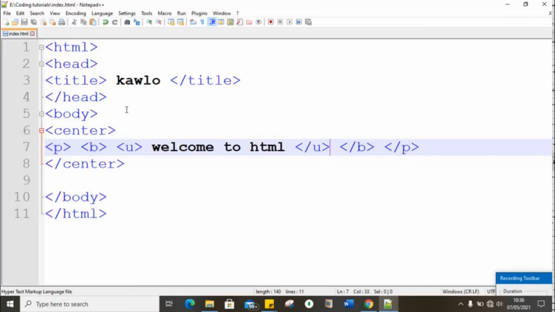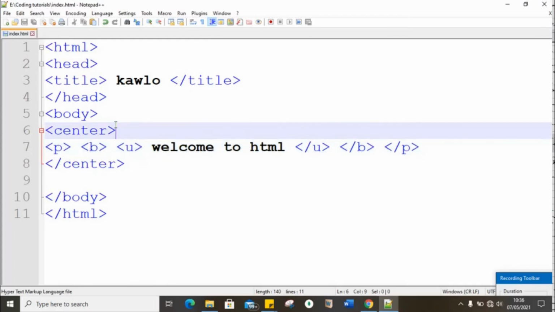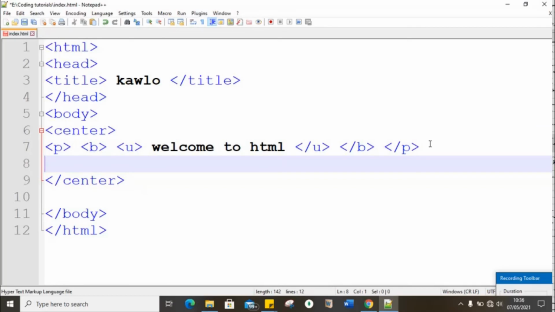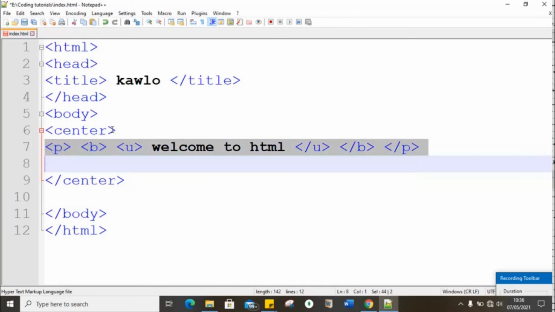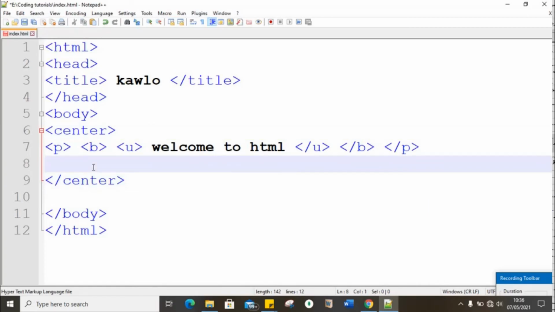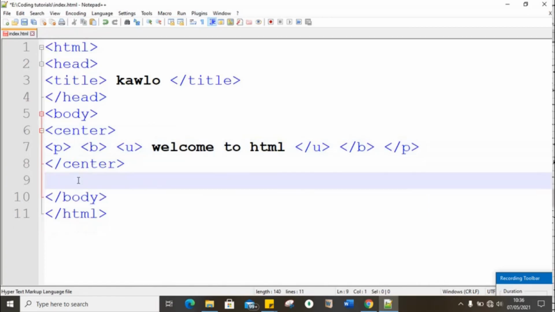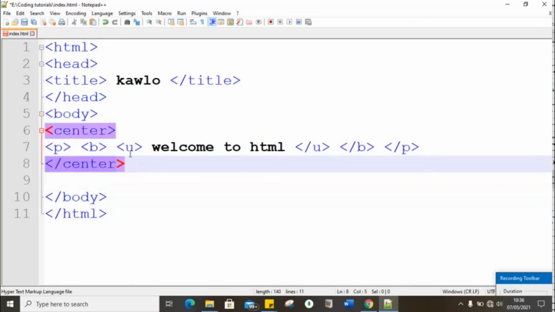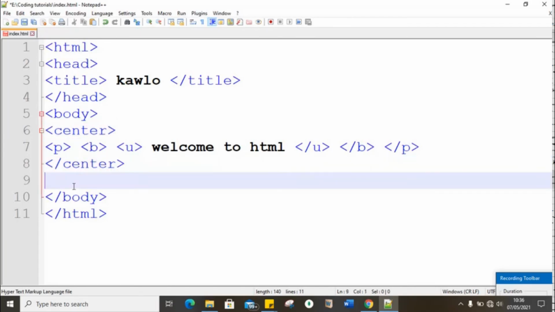Okay, now let's say we want to add some content again. Remember, so long as this falls under the center opening and closing tag, everything will be at the center. Now if I want to add something else but I don't want it to fall at the center, what do I do? I put it under the closing center tag, because the closing center tag closes center, meaning anything that comes after it will not be at the center.